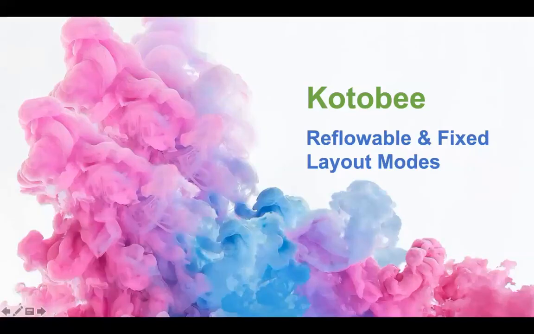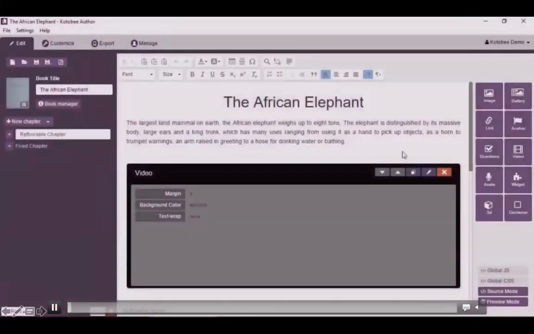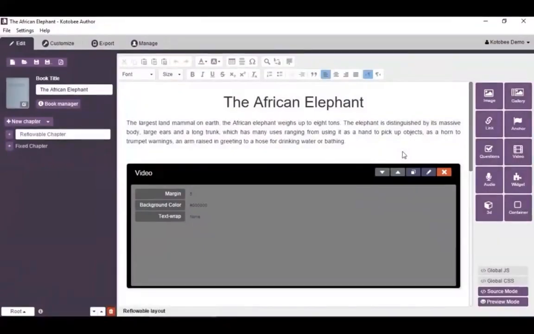So this tutorial is very interesting and very informative: what is the difference between reflowable and fixed layout modes, and in what kind of environment we can use the fixed layout or the reflowable layout. So here we're going to start. I have opened one of the books, called The African Elephants, in front of me, and I'm going to show you the difference between both layouts.